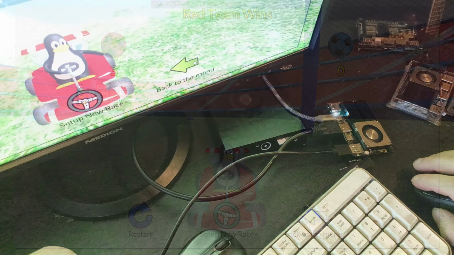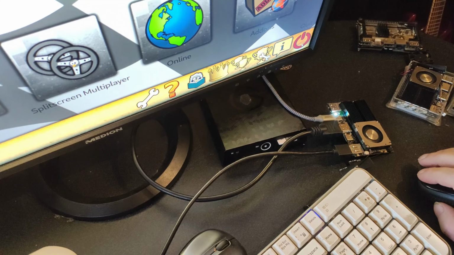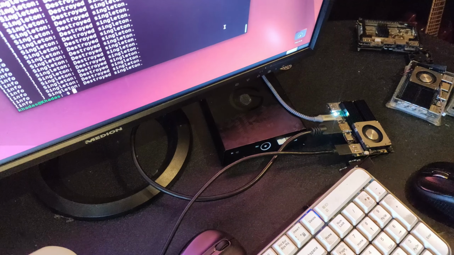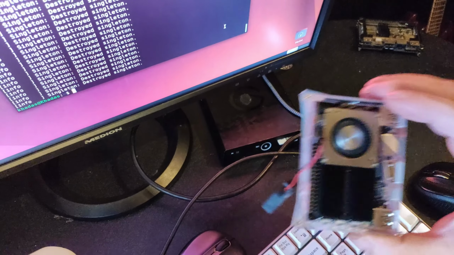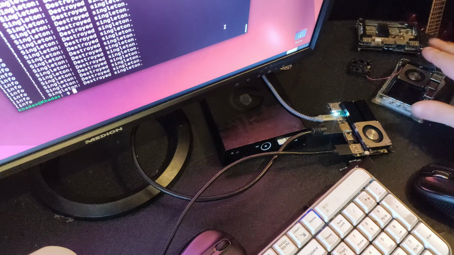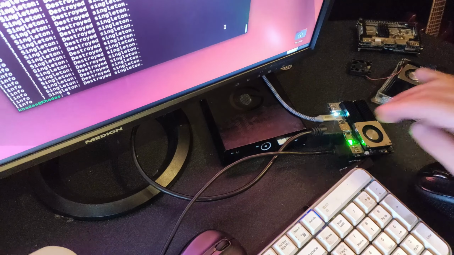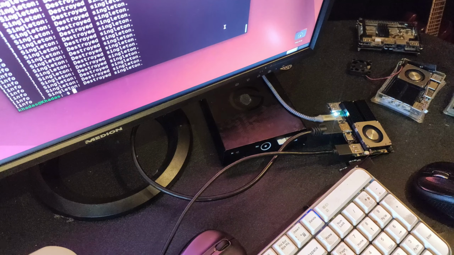So this gets more than 100 frames, 110 frames. So I've done the same with the Khadas Vim 4, and this only gets 50 frames a second, so this is double the frames. So it is a very powerful board.